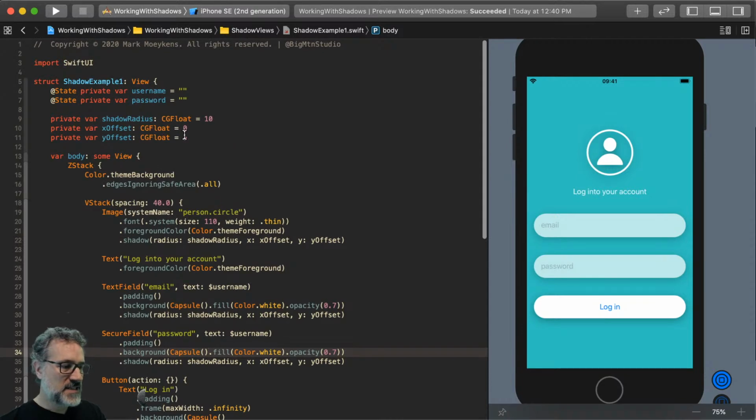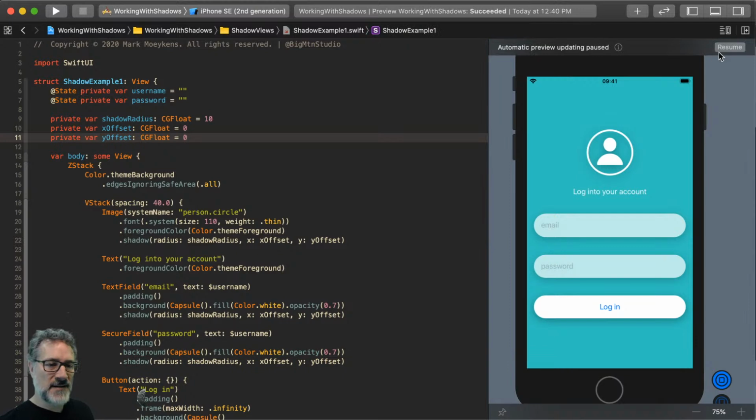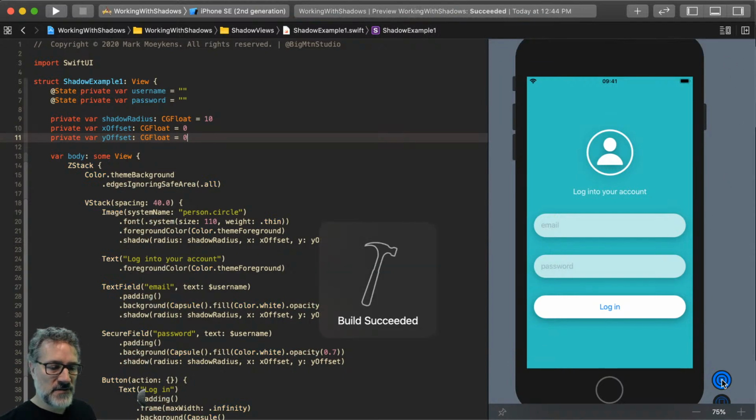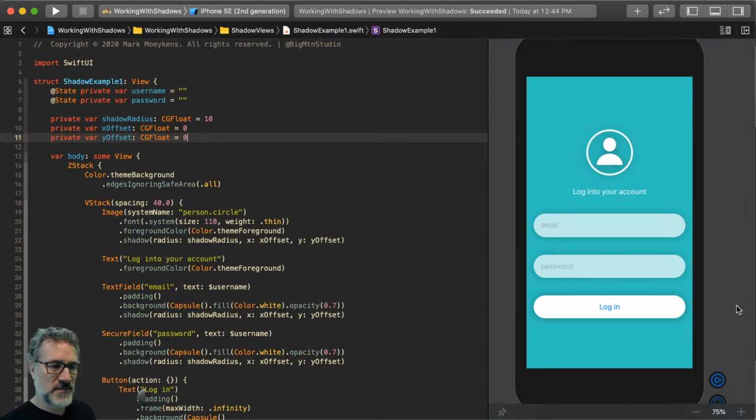And if we change the Y offset to 0, so the shadow is just evenly all the way around, I don't think we need to go into live preview right now. To me, this doesn't look as good. It gives it a little bit of depth, but I really like it when there's offset. And the offset can be just going down, or like I said, if you have a light source, make it all go from one direction.